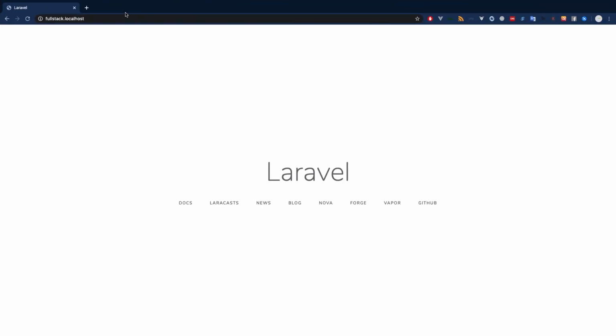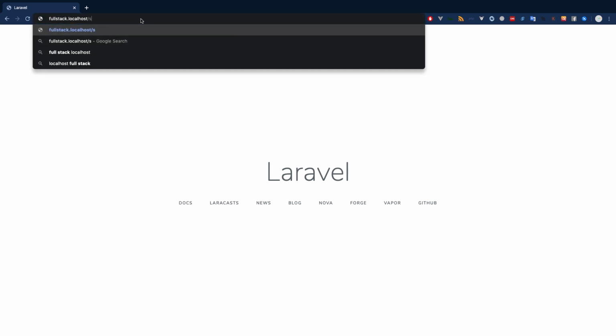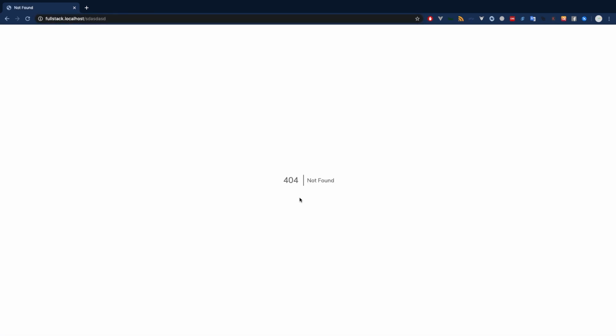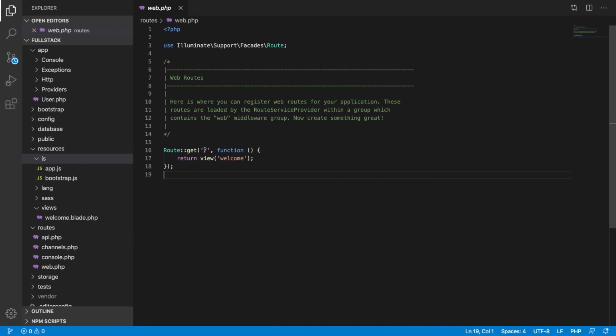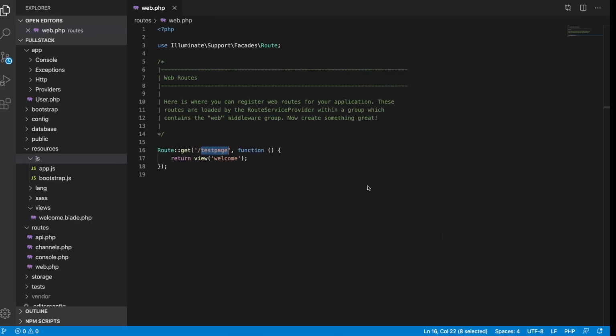So let's say we run something which doesn't exist. It says 404, because in here we have only this initial route. We don't have any other than this. So that is what it is showing us. Let's say we have a test page route here instead of that, and if we run this test page, we will see this one. But if we don't have any route and we try to call it, it will give us a 404 error.